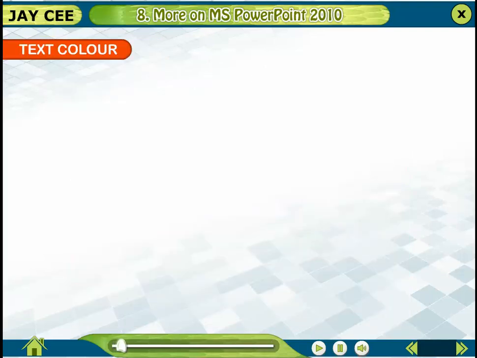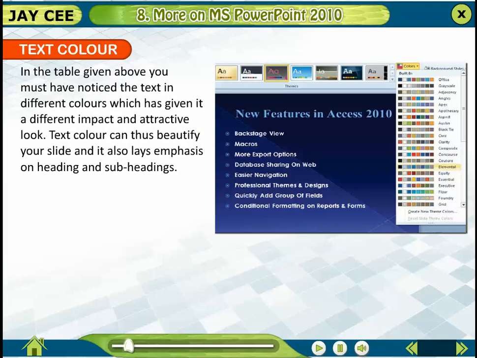Text color. In the table given above, you must have noticed the text in different colors, which has given it a different impact and attractive looks. Text color can thus beautify your slide, and it also lays emphasis on heading and subheadings.